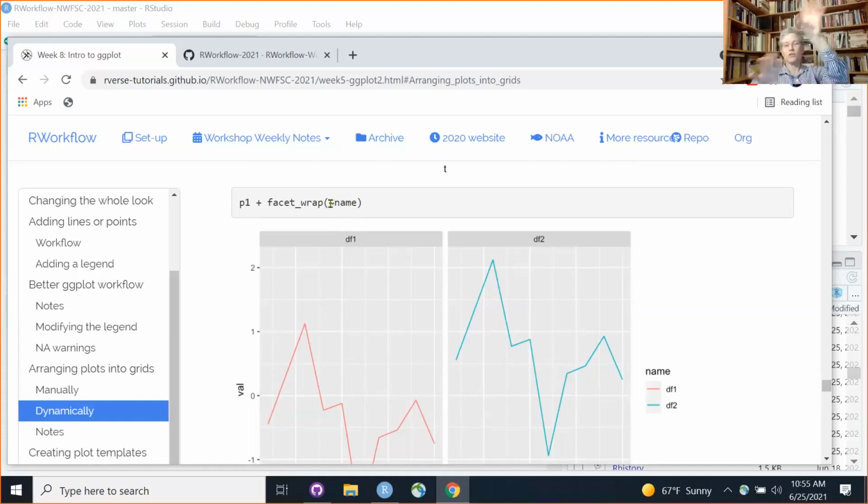And then it's going to nicely split that out into these different panels. I personally mainly use facet wrap, but there's a number of different facet functions. So you should play around, and use whichever one is useful for you.